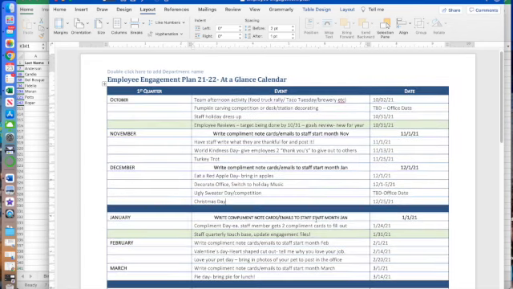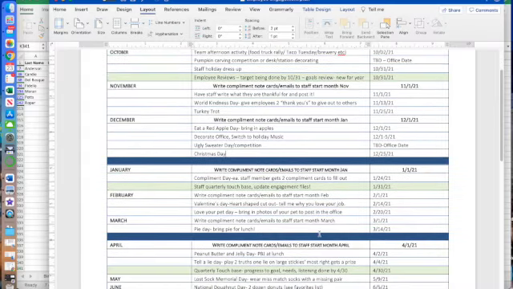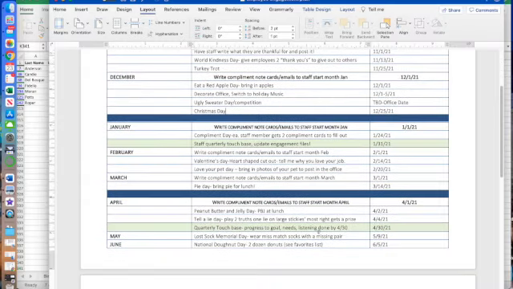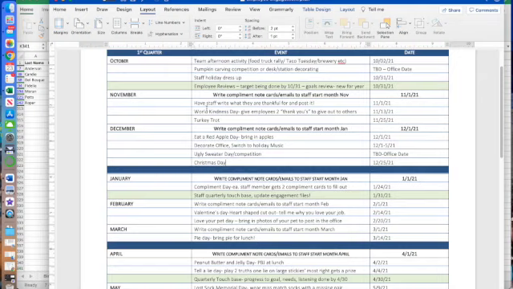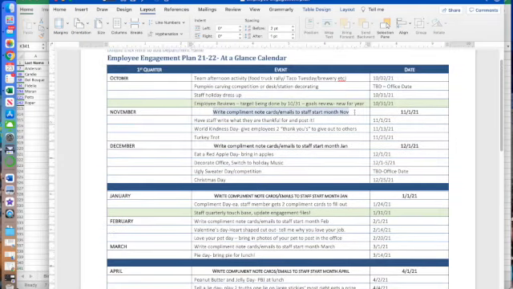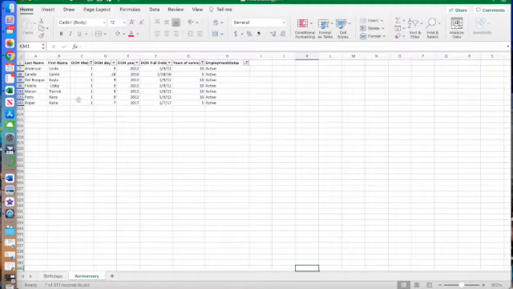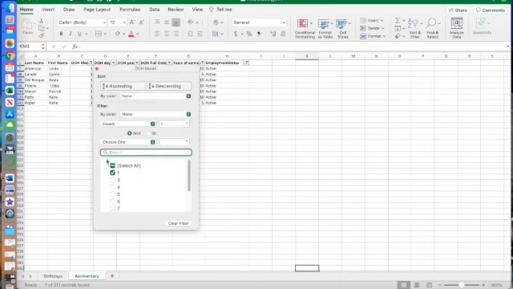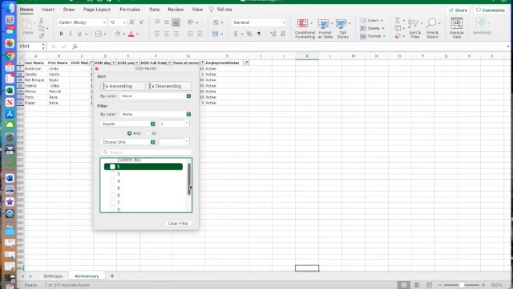So this is an employee engagement plan, and I will post this so you can use it, change it, do whatever you want. And you can see here in bold, I would write compliment notes and emails to staff starting in November. So this was to remind me that on the first of every month, I was going to go back to this list of anniversaries and check for everybody. In our example here, we're using November. So I'm going to pull up people in November.